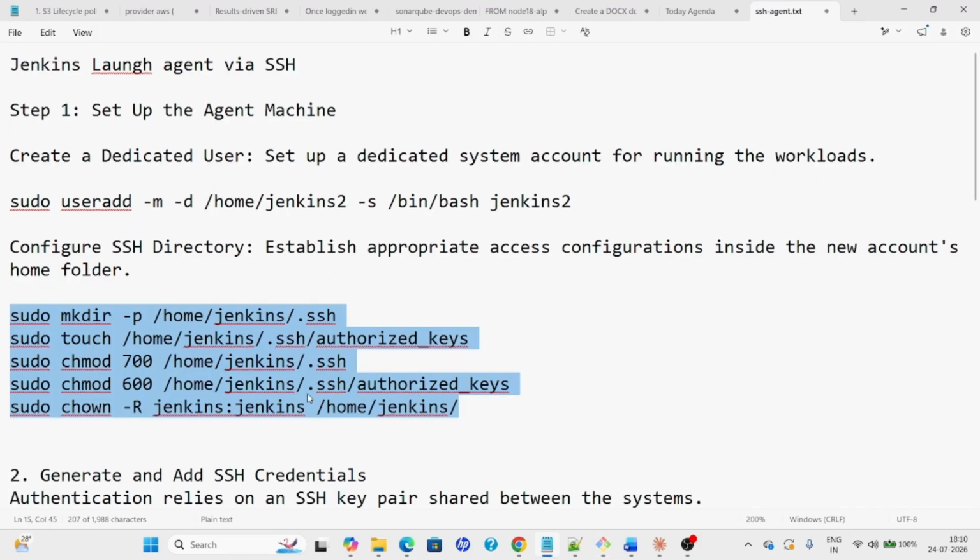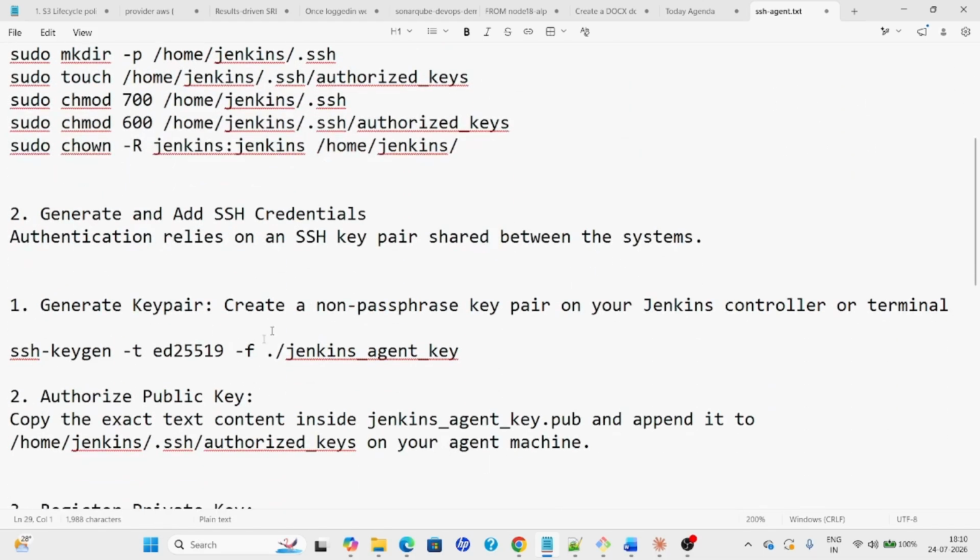Now I'm going to generate and add the SSH credentials. Mainly we are going to use SSH authentication. SSH is nothing but a secure connection. So we are going to connect from one server to another server, and we are going to use the SSH connection between the servers. For that we have to generate a key pair. This one I am going to use.